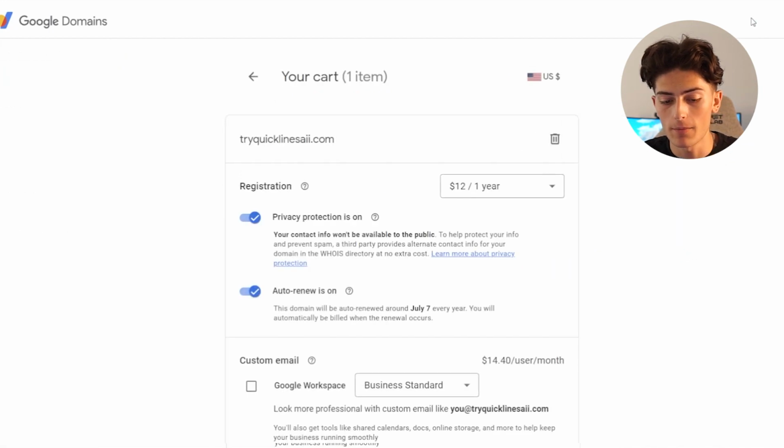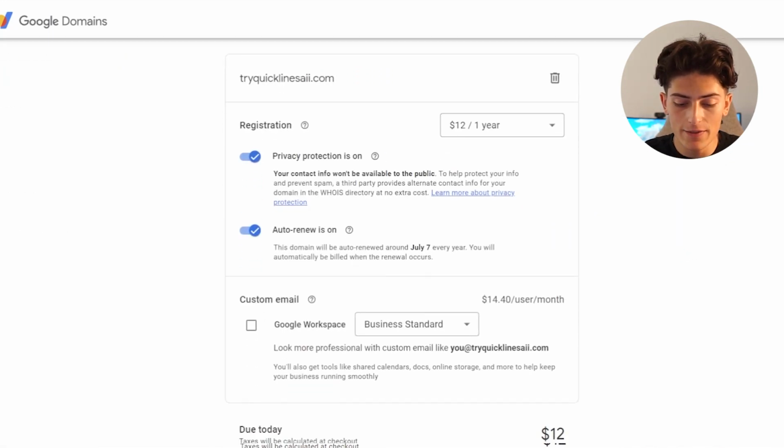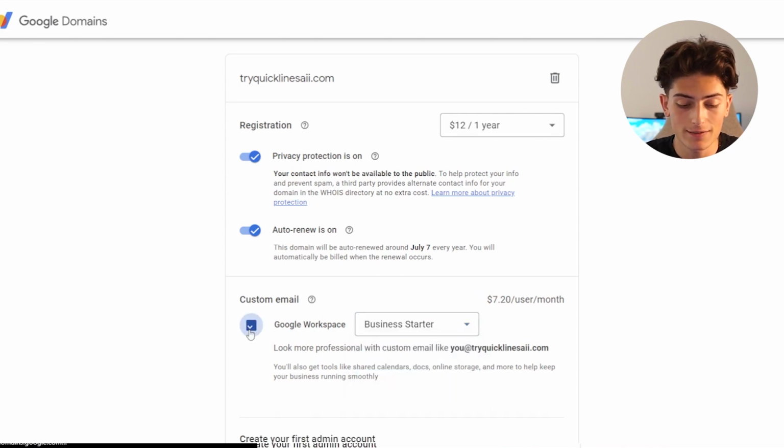Once you have your domains in your cart, we're gonna head over there, and there's gonna be a couple different things that you need to set up. First and foremost, down here, you need a custom email. This is an absolute necessity because this is what's going to allow you to send your cold emails. It doesn't need to be business standard. Throw it on business starter. So $7.20 a month.